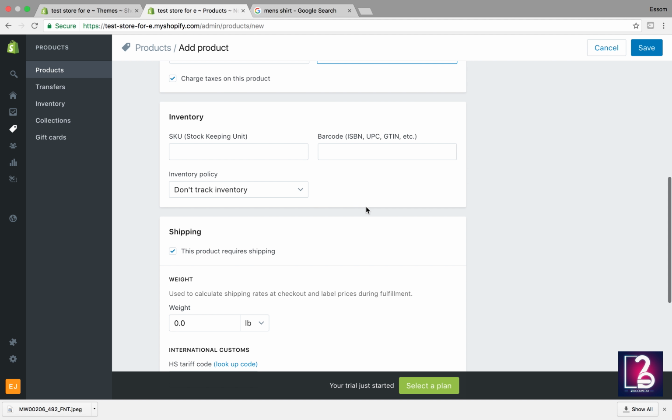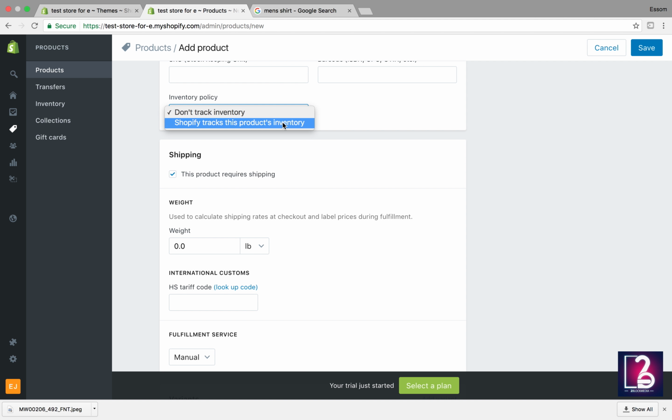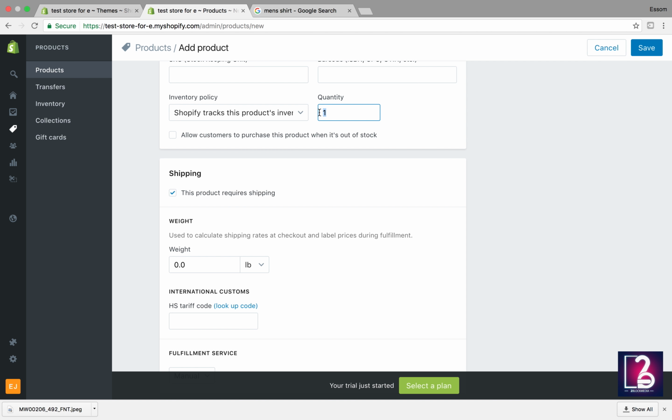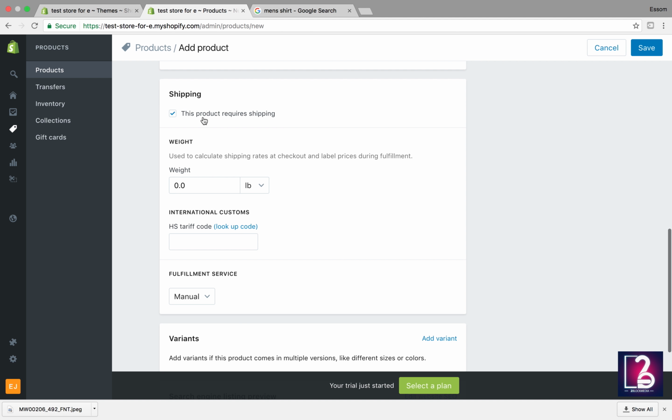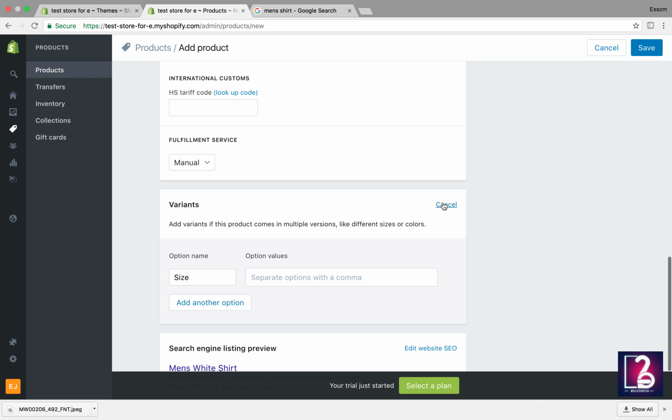If you have a SKU, if you have a bunch of them, you can put it right here, your SKU number, your barcodes, tracking inventory. You can track it, and not track it through Shopify, or you can have Shopify track it. I always say Shopify tracks this product, right? How many you have in stock? Let's say I have 6 of those in stock. I don't want people to purchase this product when it's out of stock because I don't want to build bad relationships, so I won't click that. This product requires shipping. Here I'd enter the weight of the shirt, right? And here if I had any variants, for example, add a couple of different sizes, right?